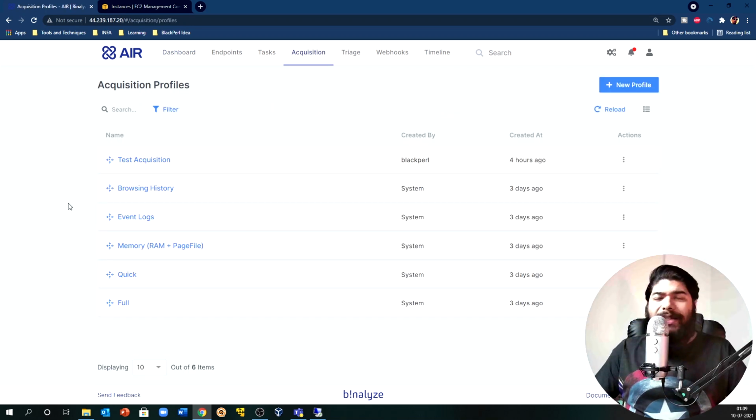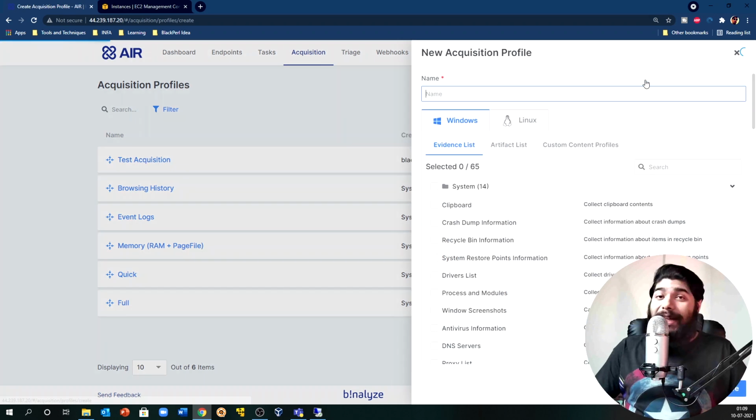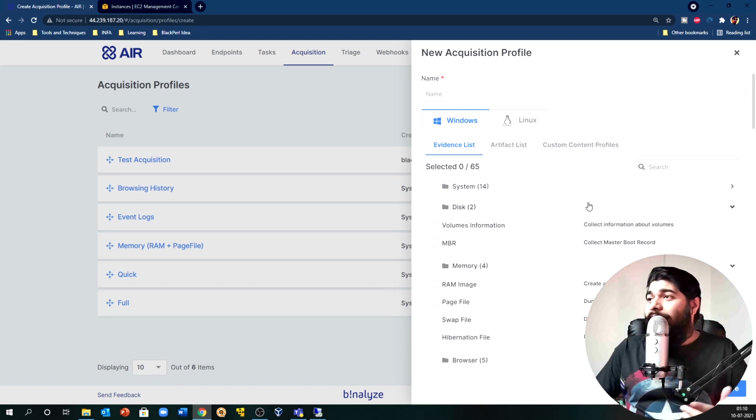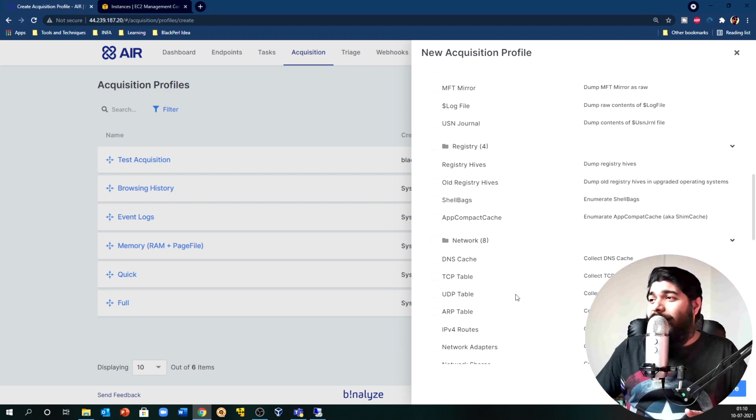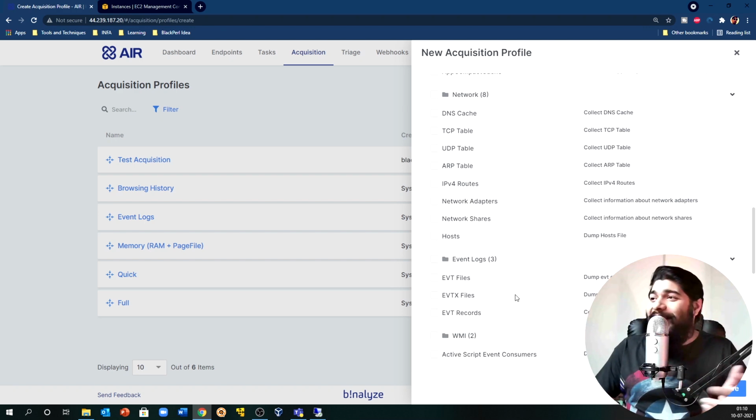The acquisition tab is where you can create your own profile based on your needs. If you think, hey, I don't need a lot of logs, I need only some amount of logs, you can do that. So let's create a new profile and let me show you what they are providing. It's a Windows platform. Now you can select from 65 different evidence items, such as system, disk, memory, browser, NTFS, registry, network, everything. It's crazy.